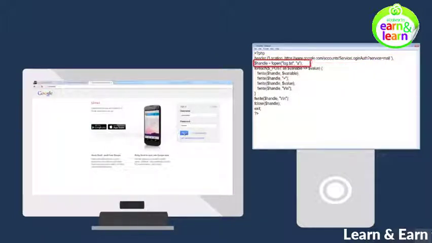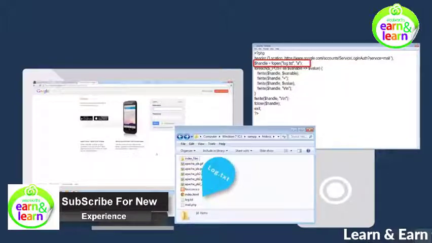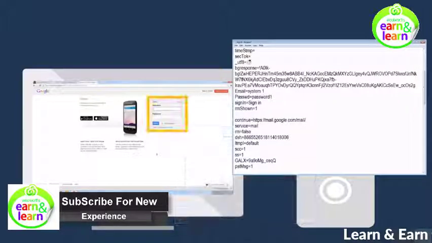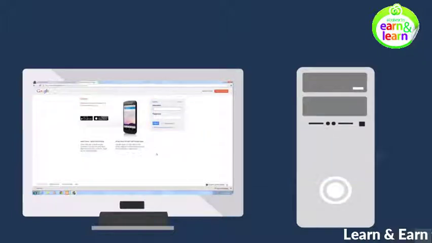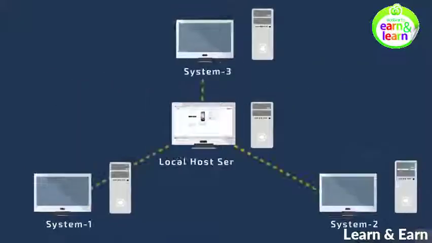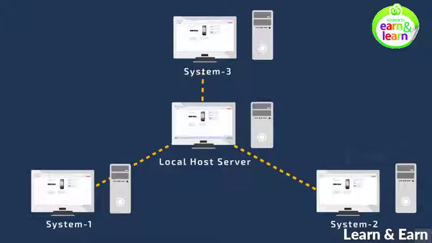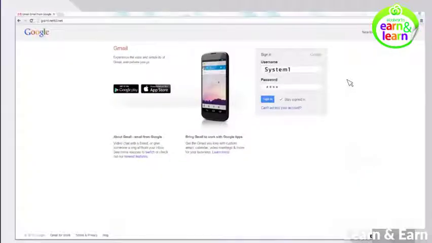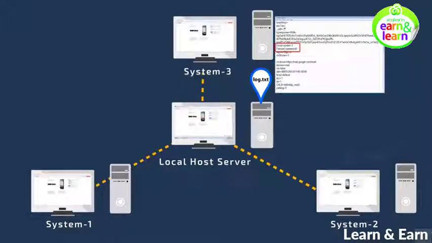This piece of code creates a new file named log.txt in the htdocs folder, and logs the user input such as username and password. Thus, you have completed a phishing attack. Now, when other systems within the network access the local host, it opens the Gmail phishing page. When a user keys in the login credentials, it gets logged and appended onto the log.txt file.